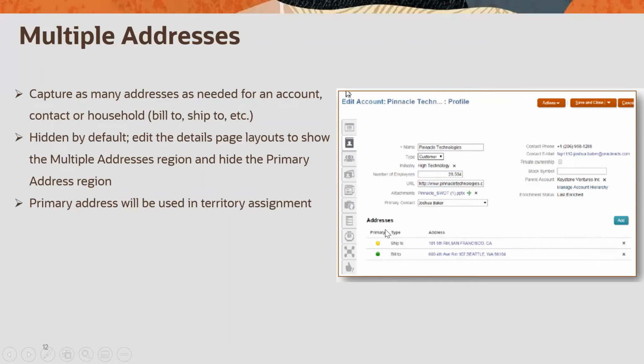So like this, we have an option to enable multiple addresses per account. Using that setup we can enable it, and we can add addresses. As we see, the primary address we can use for territory assignment. So based on these address fields, the related territories will get added to the account. This territory assignment and everything we can cover later.